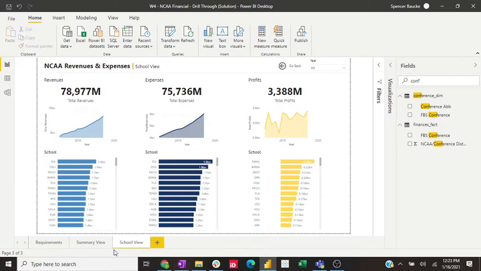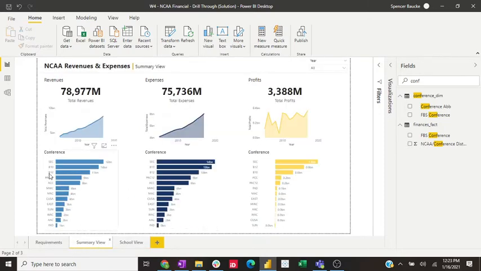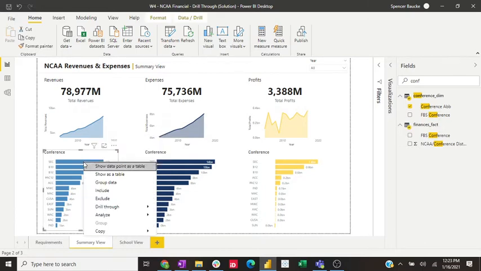Cool. So once we've done that, let's go back to our summary view and click on one of these bar charts, because as you can see now when I hover, you can see the little italic text below the tooltip that says right click to drill through. So I'm going to right click and this option menu pops up, and you now have this drill through option available to you.